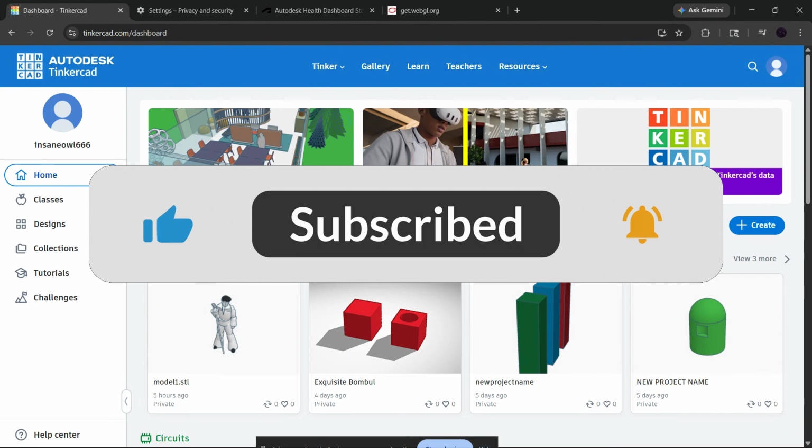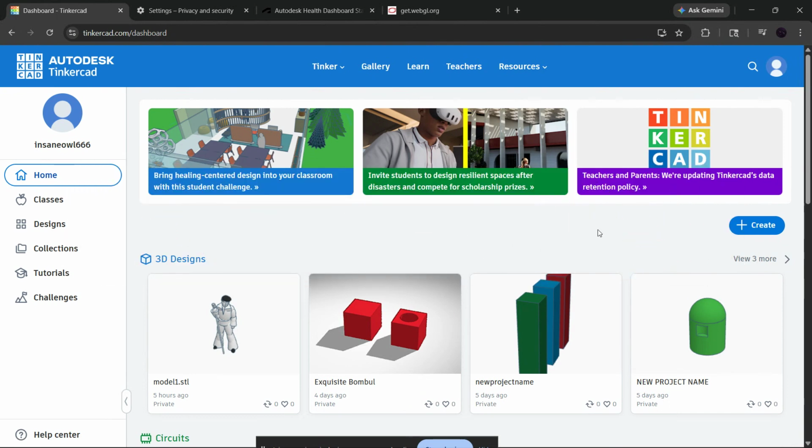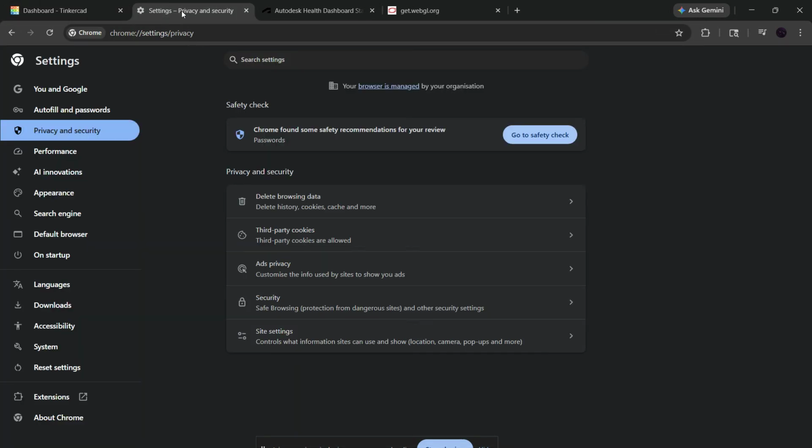Alright, let's fix it. The first thing to do is enable hardware acceleration in Chrome. Tinkercad relies on your graphics card, also called your GPU, to render 3D shapes and circuit components using WebGL. If hardware acceleration is turned off, Chrome may struggle to display the Tinkercad workspace correctly.